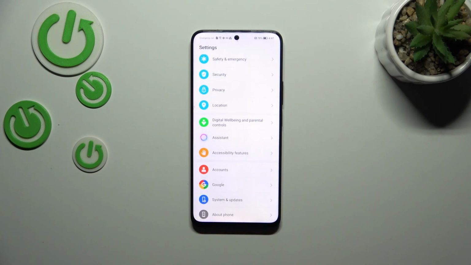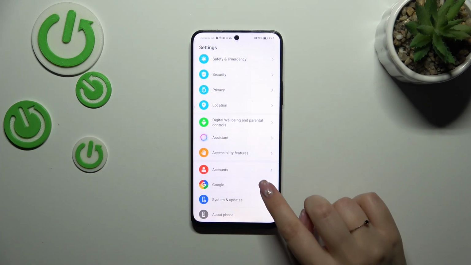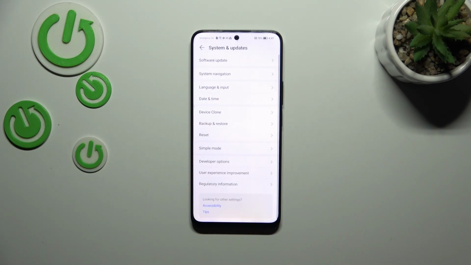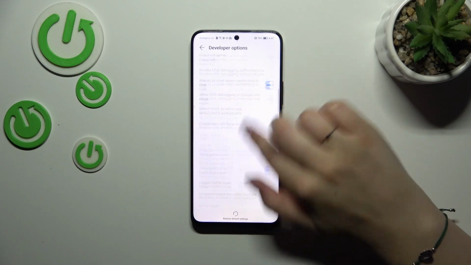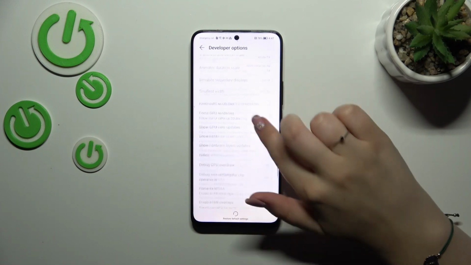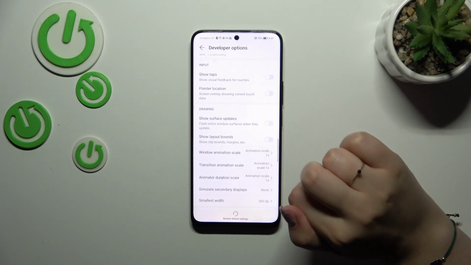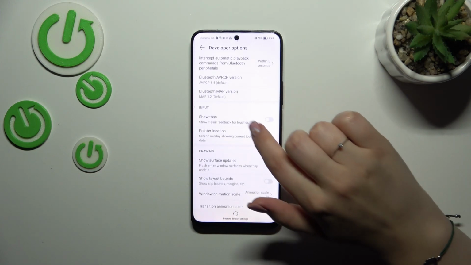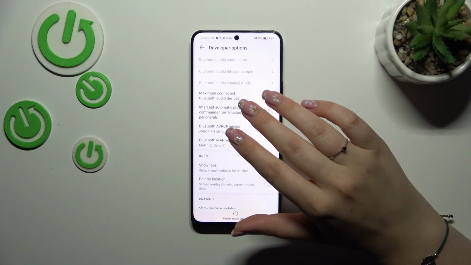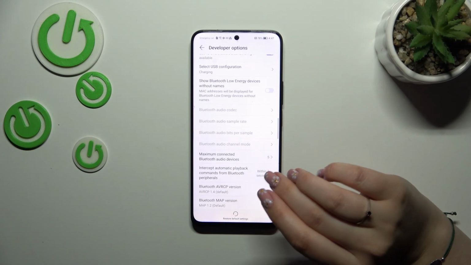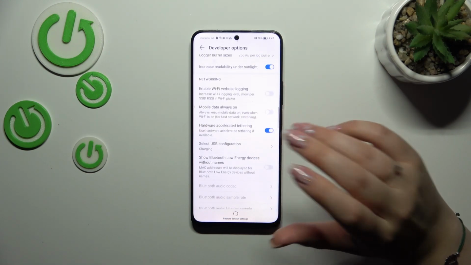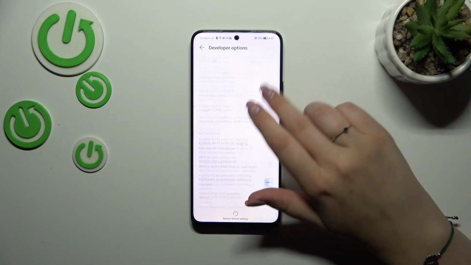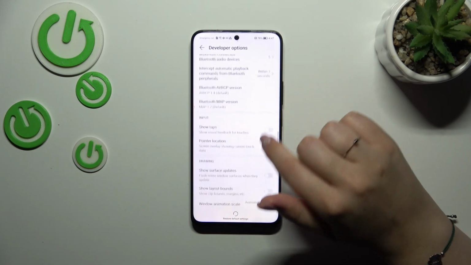So we can go back to the general settings and enter System and updates, which is right above the About Phone. Now let's tap on the developer options, and here we've got plenty of advanced settings which we can customize. So for example, we can change the window animation scale, we can show surface updates, visual feedback for taps. Here we've got some options which are connected to networking. We've got the options for Bluetooth, USB, Wi-Fi, etc. So quite a lot of advanced settings.